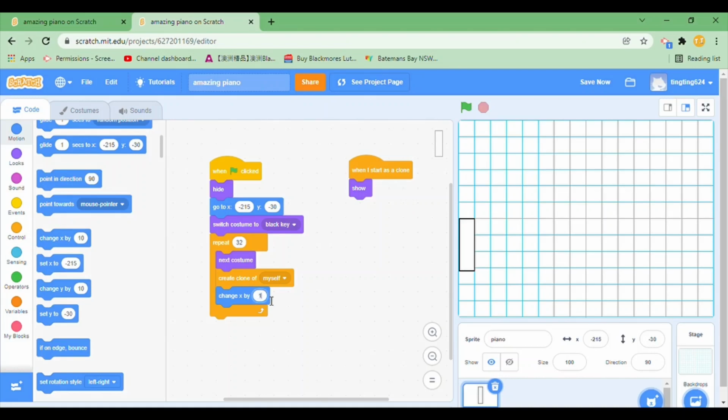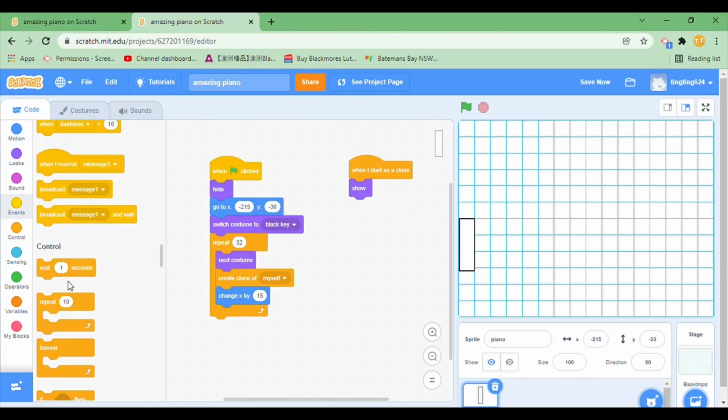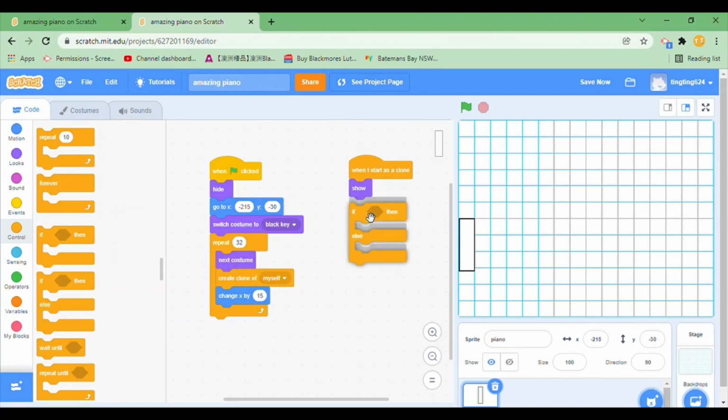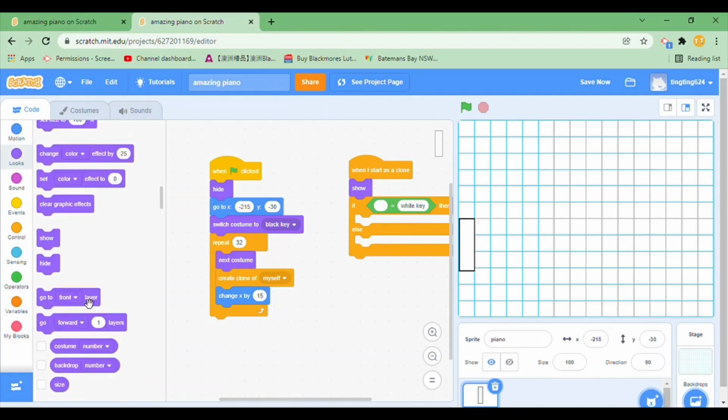Also we have to change the X by 15, because that's how long each one is. Like half the radius, half a square, because that's how it's going to fit. And yep. Going inside events, we need to use a new function called if and else. And then we go to equals something. If white key. If something equals white key, what do you think it might be?